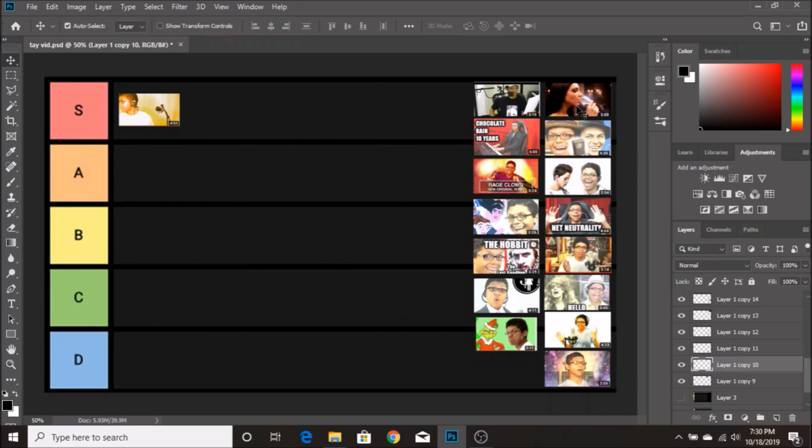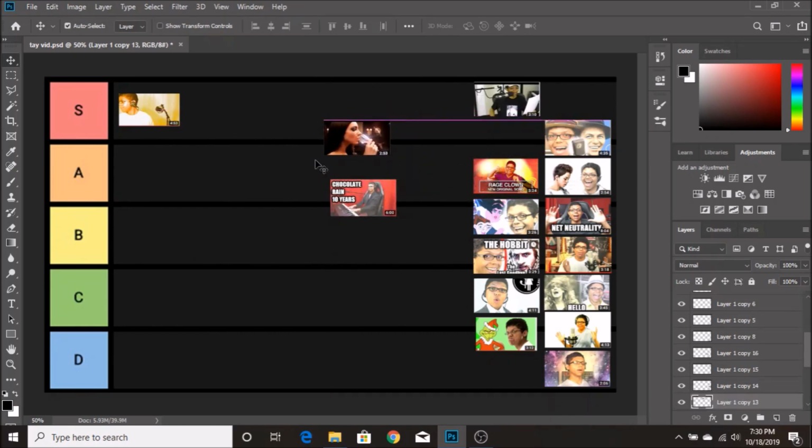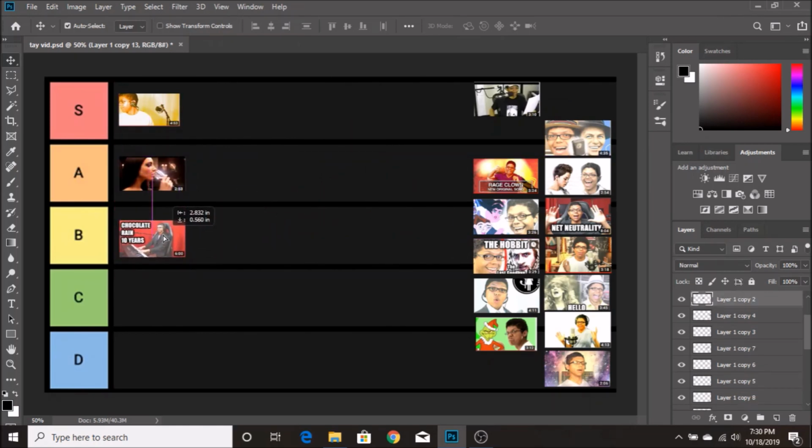The next one, sticking with the theme of Chocolate Rain. In fact, I'll just do the Chocolate Rain ones first. This is the 10-year anniversary, the more recent one, and this is Cherry Chocolate Rain, which was a remix of the original song that came out shortly after. I'll put them in order like this because I think they just seem less classic as time went on. It kind of makes sense to be like that.